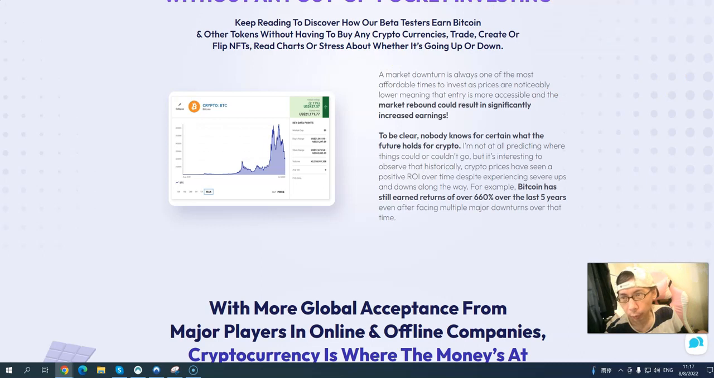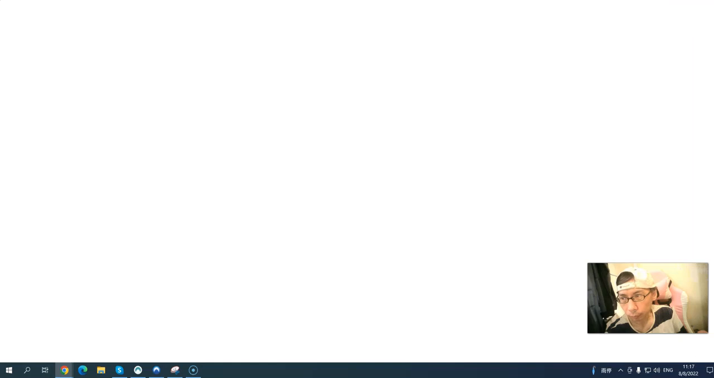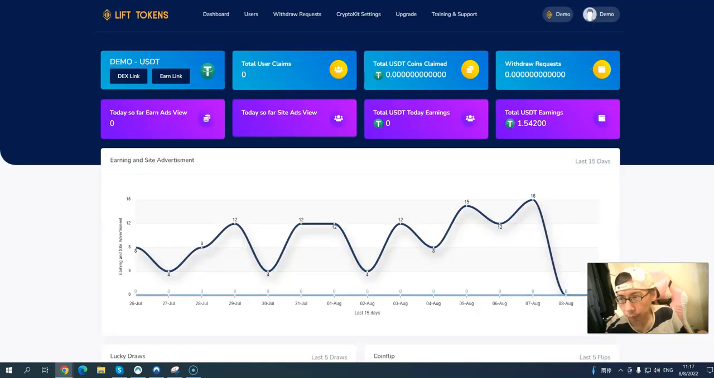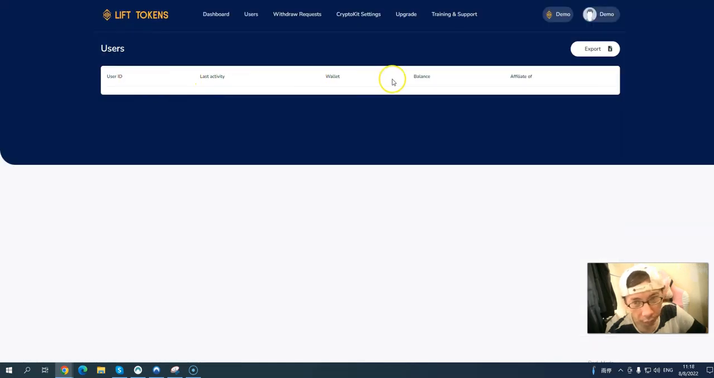I will also go click to the member area. And you can see the member area dashboard. You can see the USD dashboard, your link, total coin claim, US dollar coin claim, withdrawal request, total views so far, today's site ad views, and USDT learning. There is also a graphic for the learning and site advertisement. The user ID, activity, wallet, and balance are shown, and then the withdrawal request, where you can see all your withdrawal transactions.